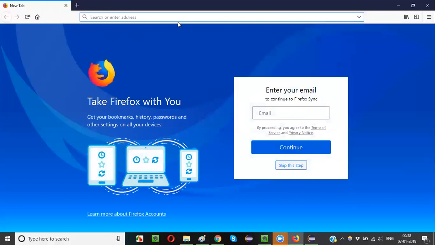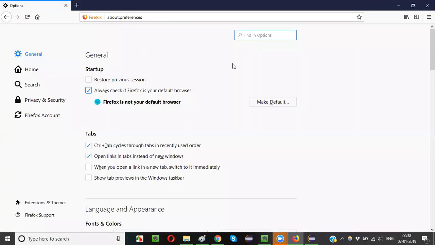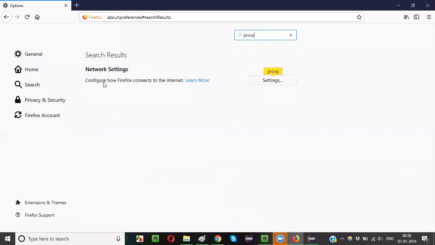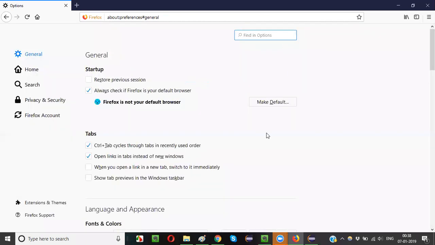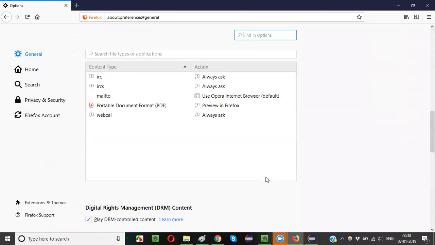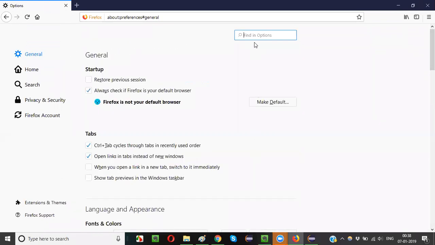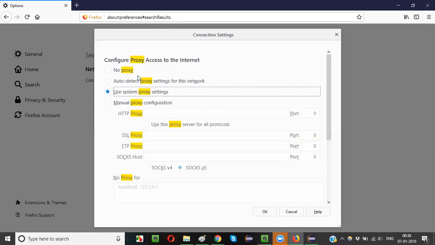This is your Firefox profile. Let's say in my machine, let's go to the Firefox browser options. In the find-in-options box, just search for proxy. Click on the proxy settings. You see here the connection settings of the proxy settings.